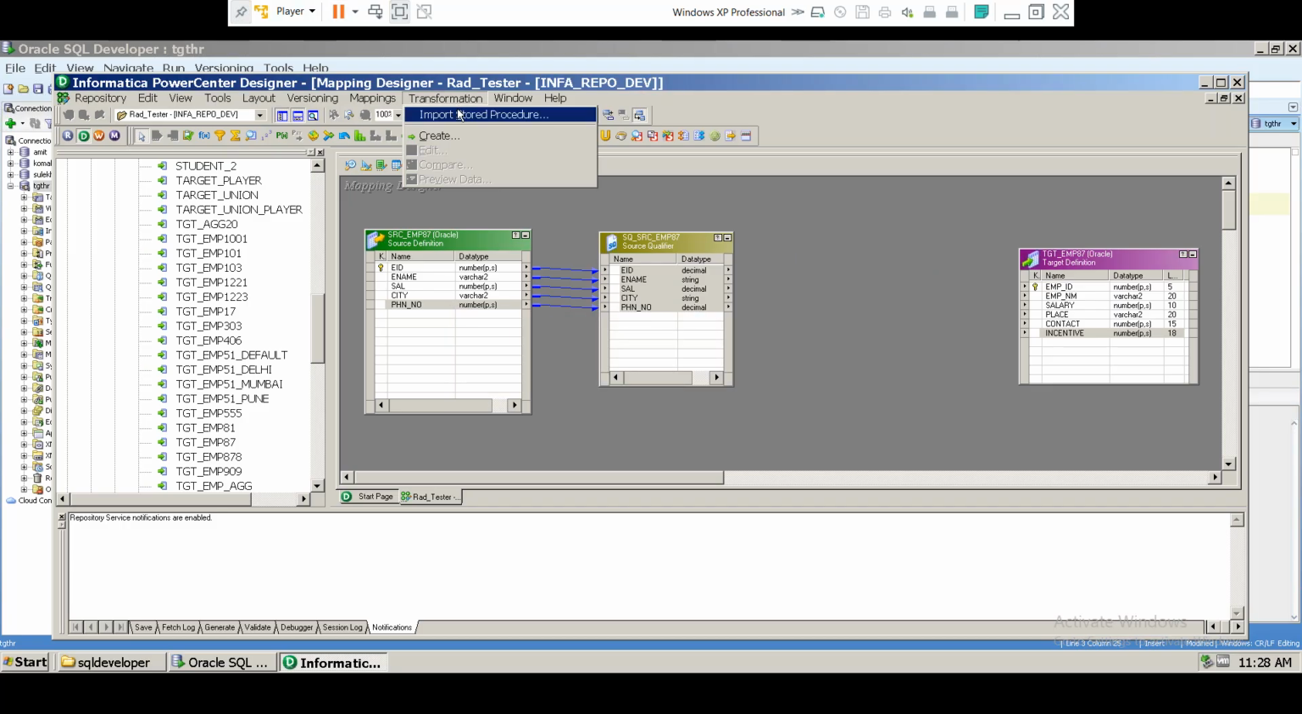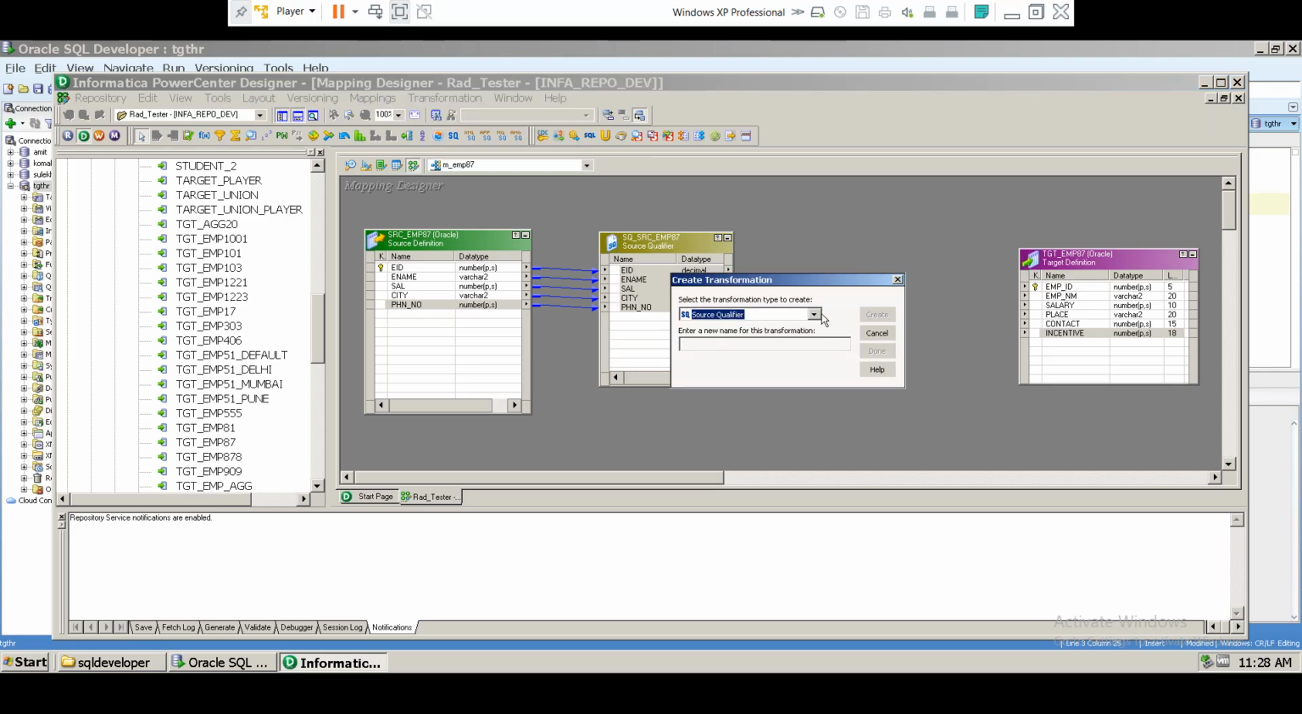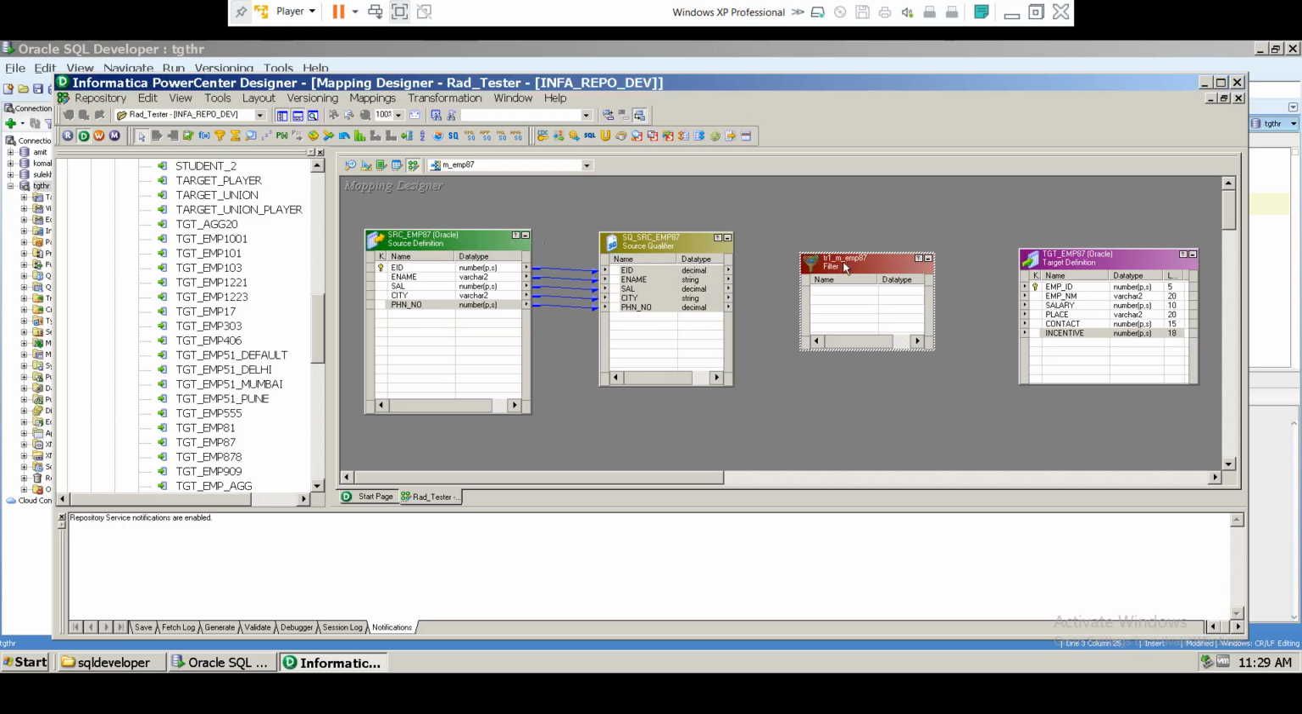Newly we can take one transformation, a filter. TR is already there, so internally it is stored in the memory, and again it will not take the same name. TR1_M_EMP87. Done. Okay, now all columns are selected, just we can take and drag and drop.